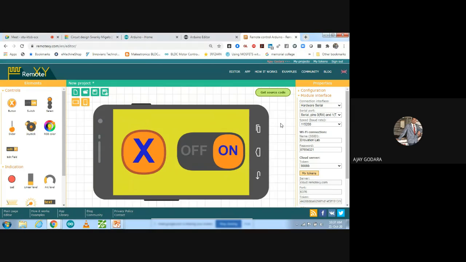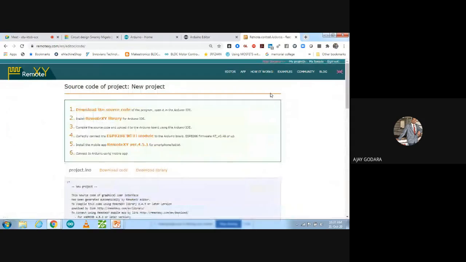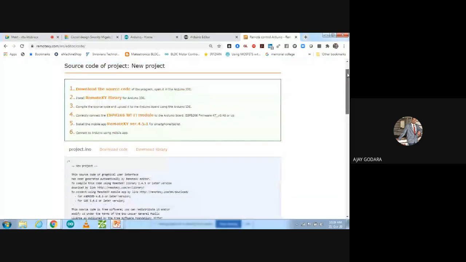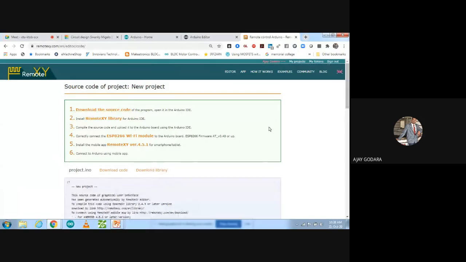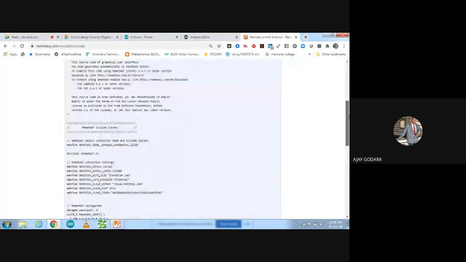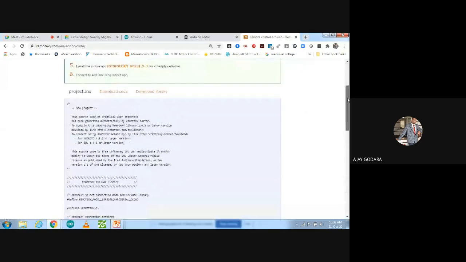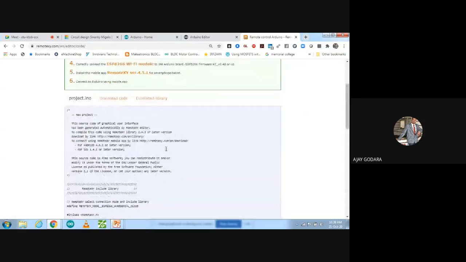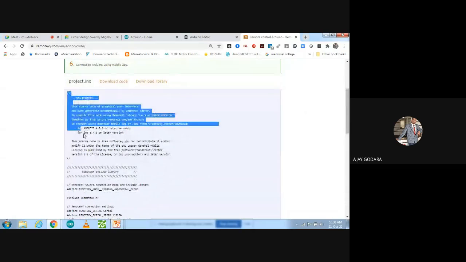So now what we are going to do, we are going to click on get source code. Source code means the code for all the setup of that Wi-Fi module. As we click on get source code, you will find the code over here. No need to write any single line of code. Just copy this code and use it.